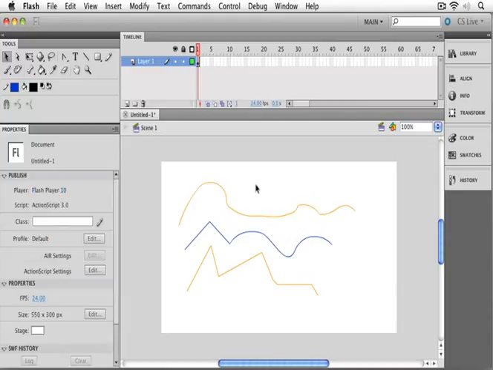My curve is now deselected, and when I move the selection cursor near it, you can see that the cursor changes to show a couple of little extra icons there. Those icons indicate the ability to reshape our curves. All I have to do is click on the curve and drag it around.